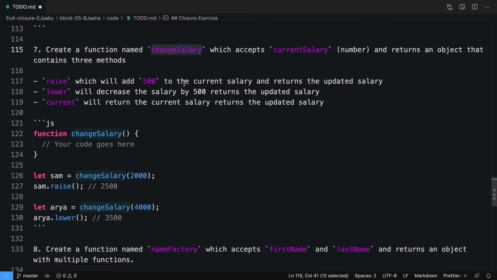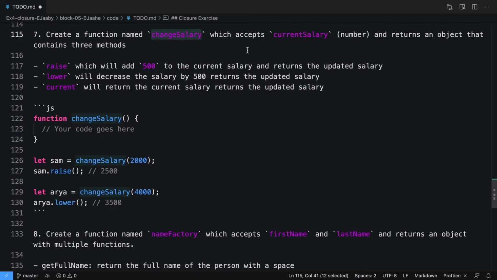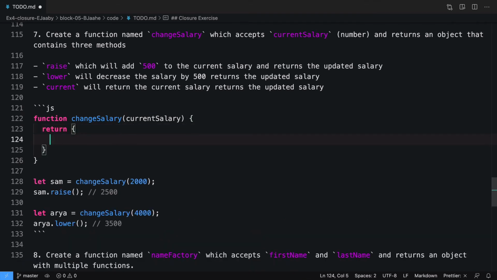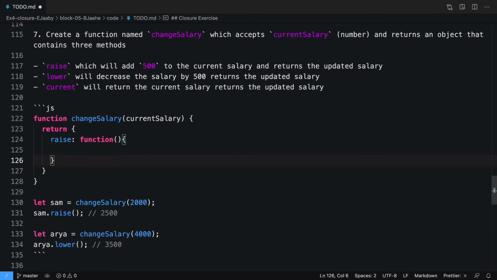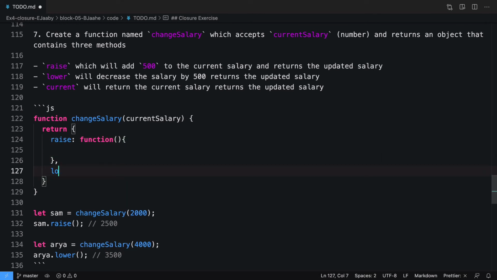Create a function called change salary. So we have created the function which accepts a current salary. So it's going to accept a current salary and returns an object with 3 methods. So we are going to return an object with 3 methods. First one is raise. So that is going to be a function. Similarly, we are going to add another, lower. That is also going to be a function.